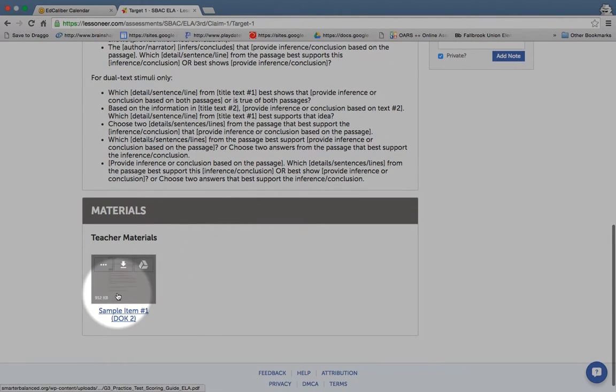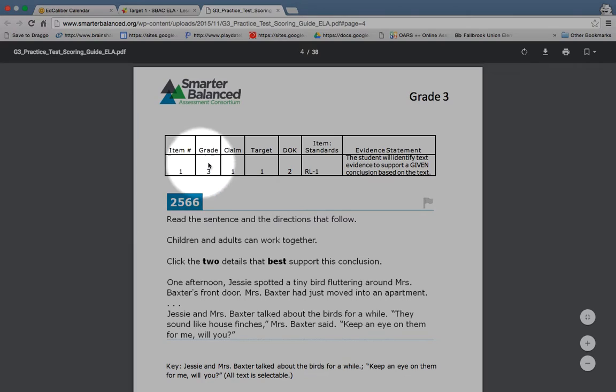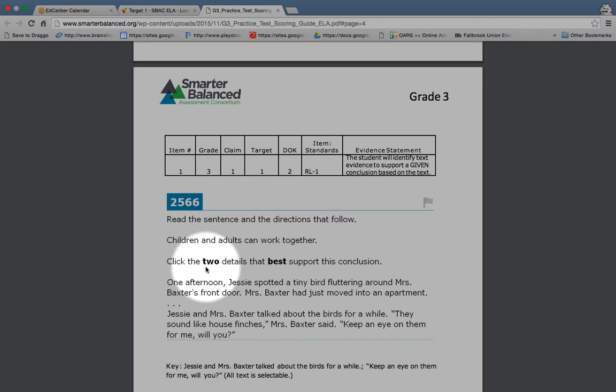Down here you have your teacher materials. This is a sample item that matches that target. So this is item 1. It's grade 1, claim 1, target 1. It's DOK level 2. Here's your standard and evidence text. Here is the question that your students will see. These are the questions they will see on the SBAC online practice test.